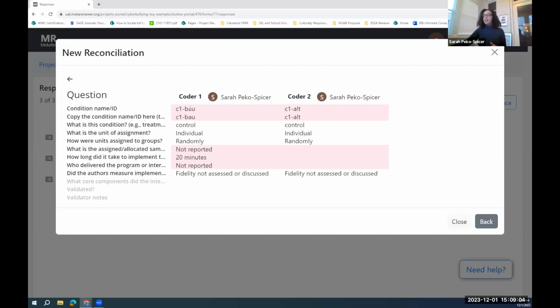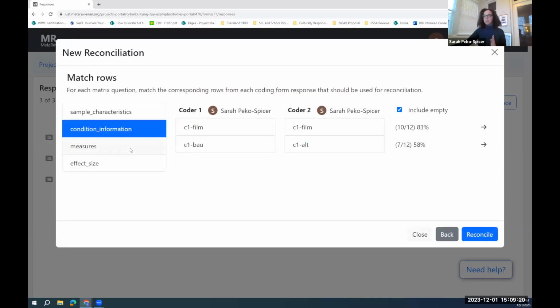Anything that is a disagreement between the two coders is going to be highlighted in red, but you can use this to say, oh, they're both coding a control condition. They may have disagreed on some things, but I think they're talking about the same condition.